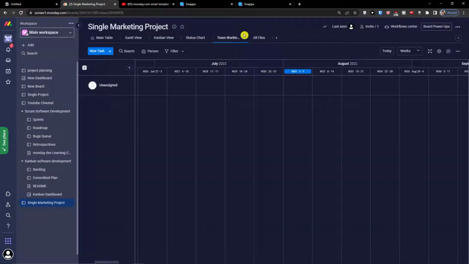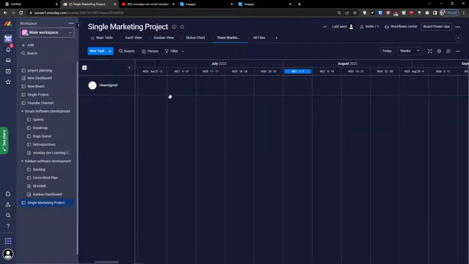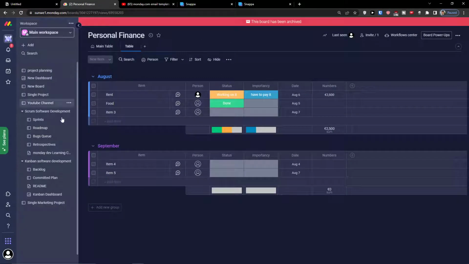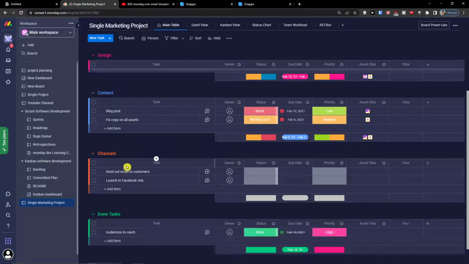Team workload. If you assign it to multiple people, you would find it here, like how many tasks you want to actually add to a person, and files that you would upload. So that's how the marketing project works. This is just the basic one that you can play around with.